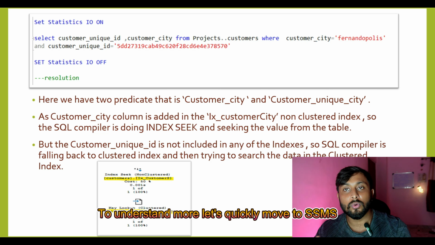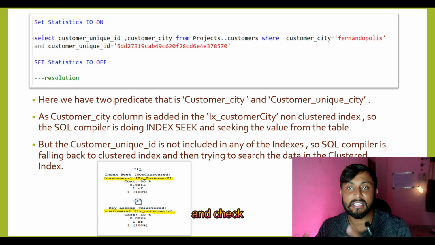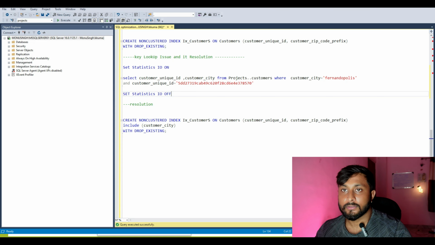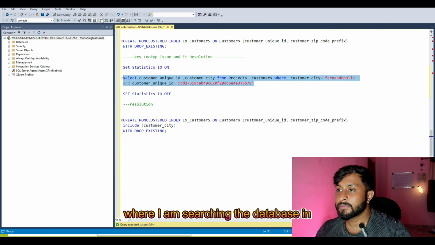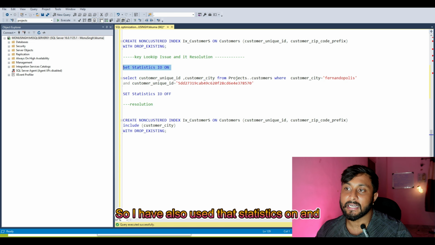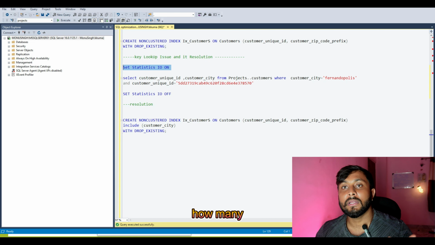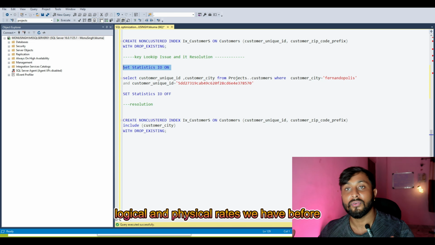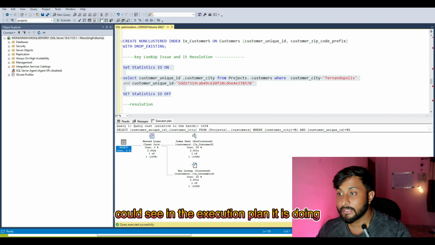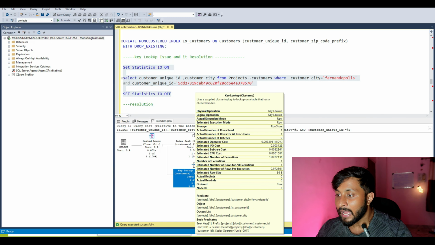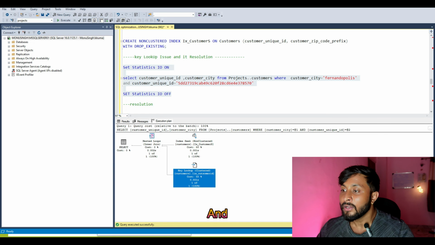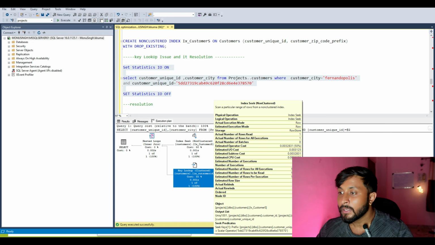To understand more, let's quickly move to SSMS and check how we can resolve this. Here I have a query where I'm searching the data based on customer city and customer unique ID. I have also used SET STATISTICS ON and OFF so that I can check how many logical and physical reads we have before and after the performance tuning. Right now if I execute it, you can see in the execution plan it is doing the key lookup based on the customer unique ID, and for customer city it is doing the indexing.